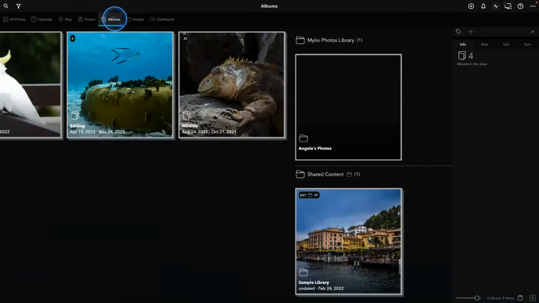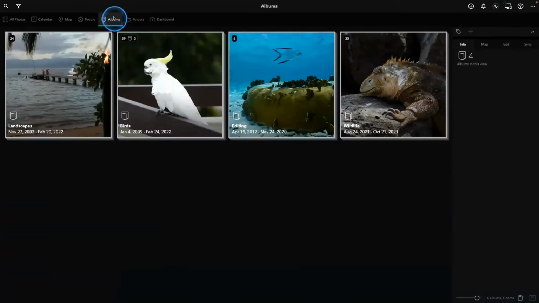Albums are more like playlists where you can take photos and add them to different albums without actually replicating them on your computer. And you can have a single photo in 5 different albums. However you want to organize, albums are a great way to, for instance, we have landscapes, birds, wildlife. The categories you use here for albums is really, the sky is the limit. There's so many different options of how you can categorize.